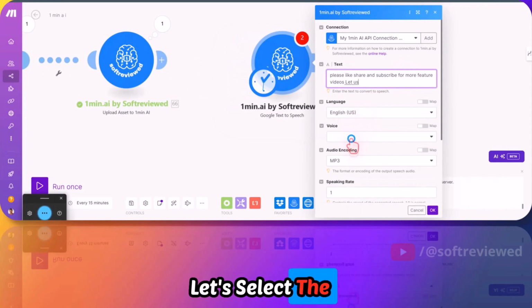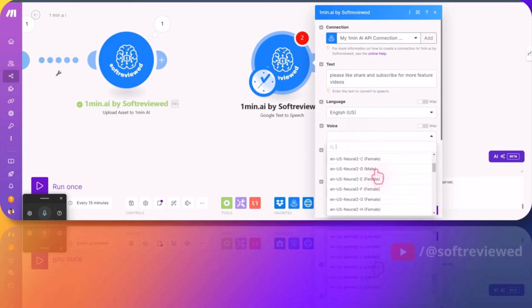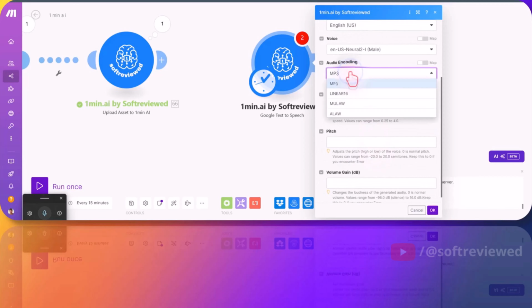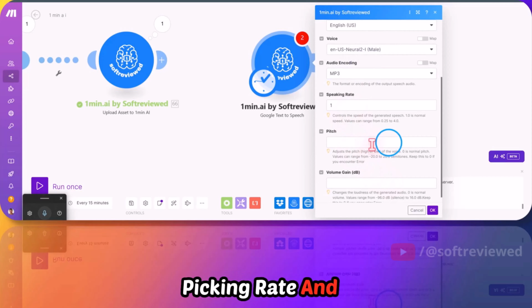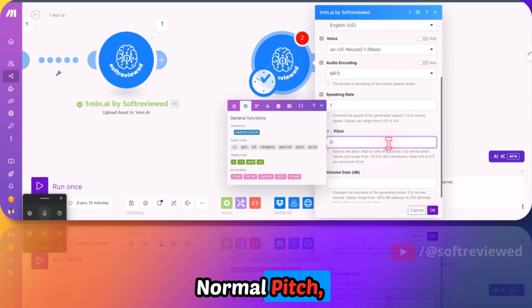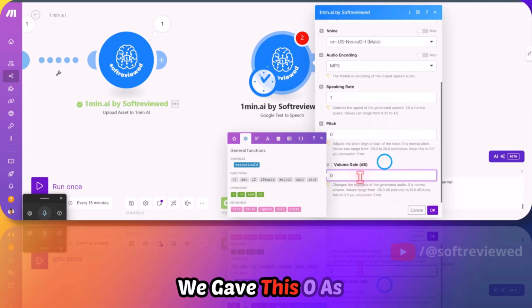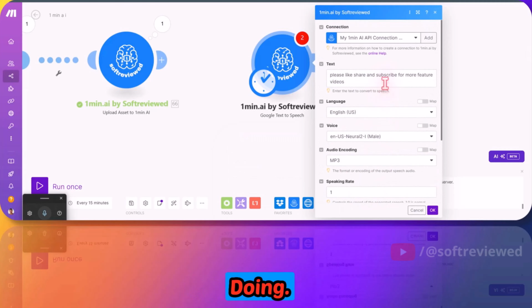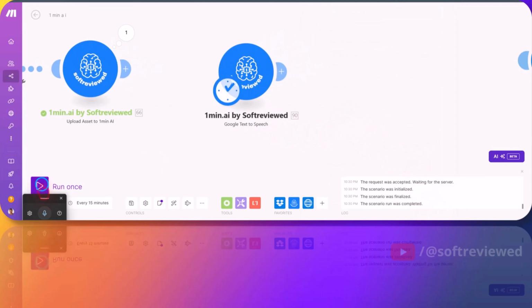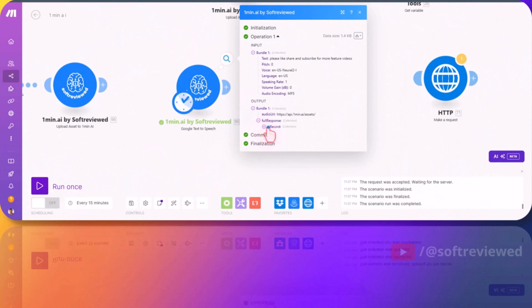Let's select the voice, US English, then the voice can be male, and the audio can be any of these formats. For speaking rate and pitch, let's go with normal pitch, keep it as 0, and 0 here as well. If you want, you can adjust this, if you know what you are doing. Then we can click on OK and click on run once, and see, we have our audio here.